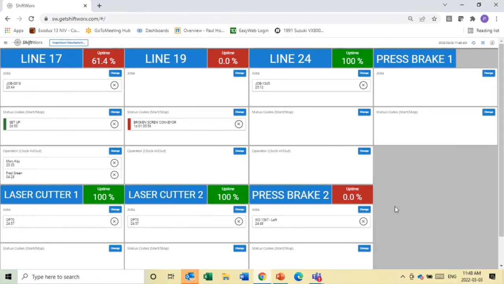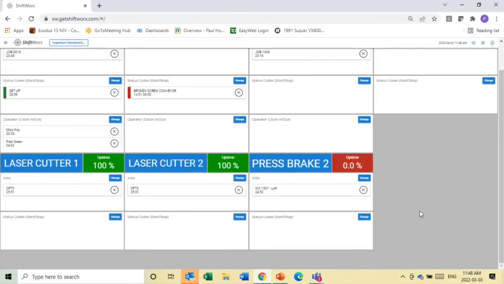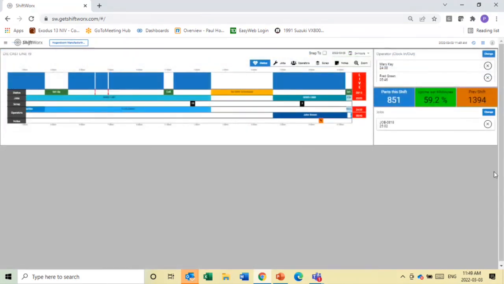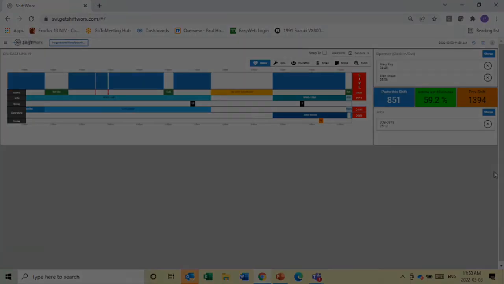I've given a pretty comprehensive view of ShiftWorx and what it can do for you as a manager, as a supervisor, as an operator. We covered a lot of material very, very quickly. I hope that you found it informative and hope that it helps you as you plan your Industry 4.0 IIoT journey forward.